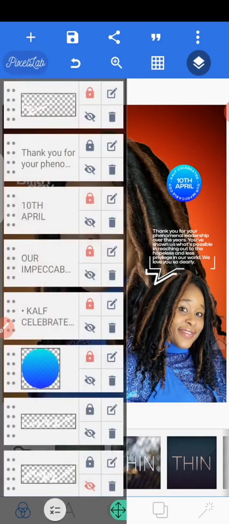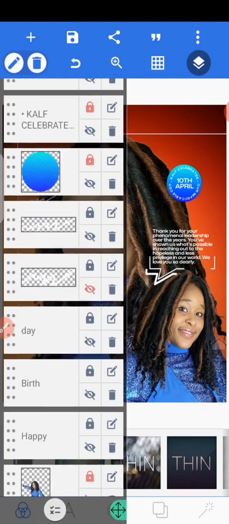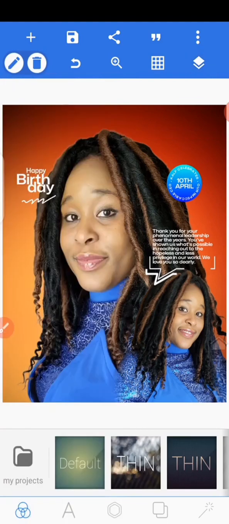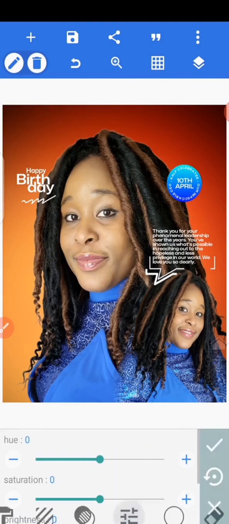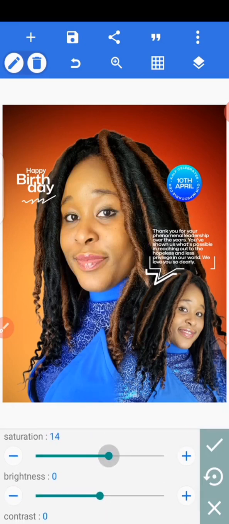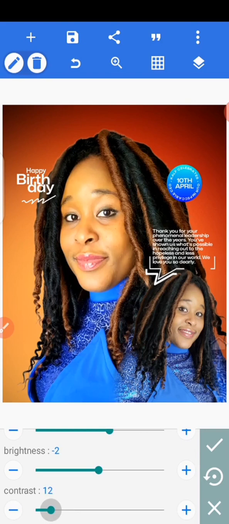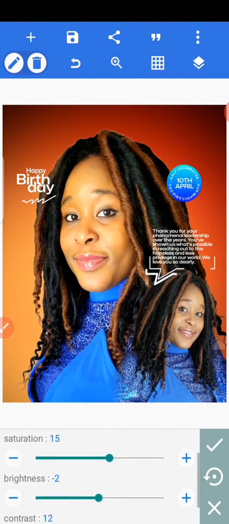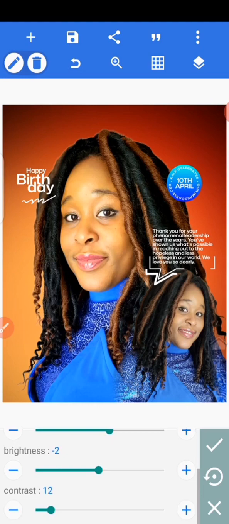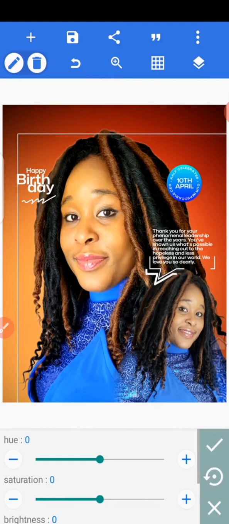But it's fine. Now before we continue adding more details, we should adjust these images. So even before taking your work to apps like Lightroom or Snapseed, you can come here to adjust your work. So we're gonna add saturation to our photo. Okay, this looks alright. So we can reduce the brightness and add contrast, because you want to do this in a way that it comes out well. So this is 15, minus 2 and 12, so you want to add the same thing for this other photo.